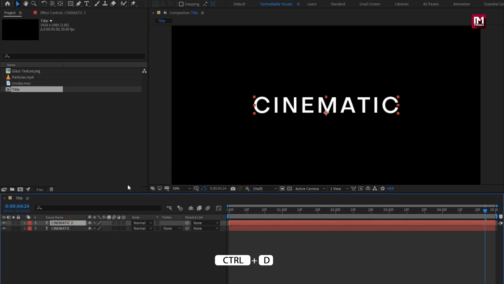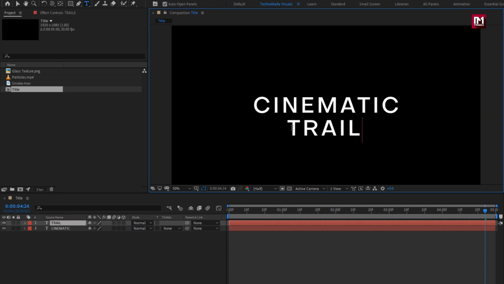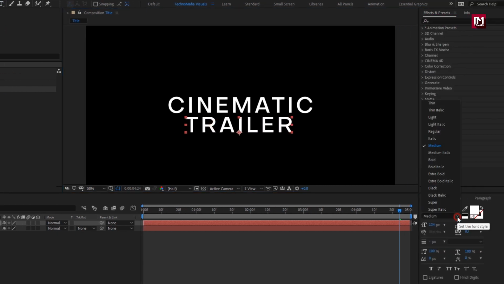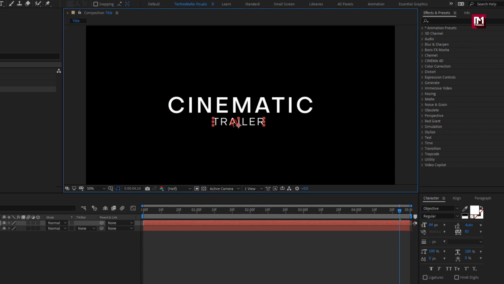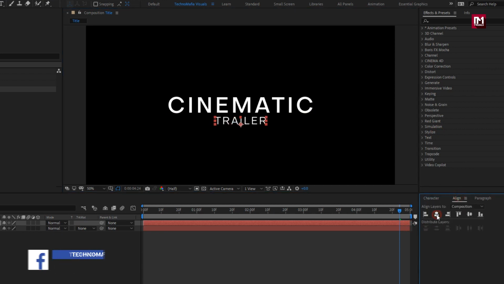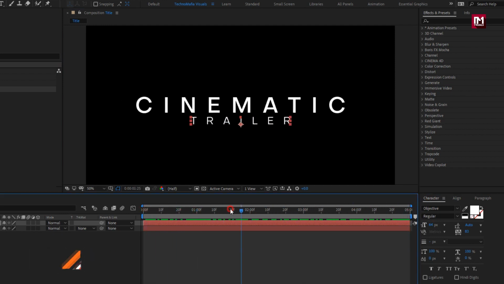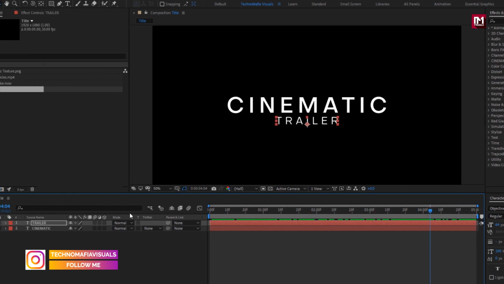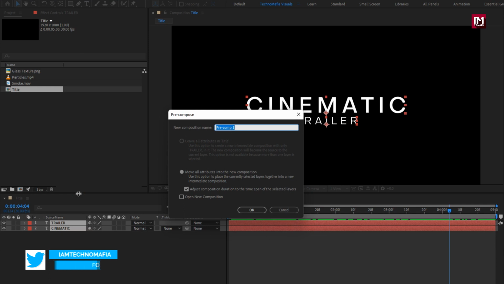Create duplicate of this text layer, place it below. This will be our subtext. Here I will change font style to regular. Reduce the font size. Align the text layer if needed. You can see the preview. Now select both the text layers. Pre-compose it. I will name it as text.